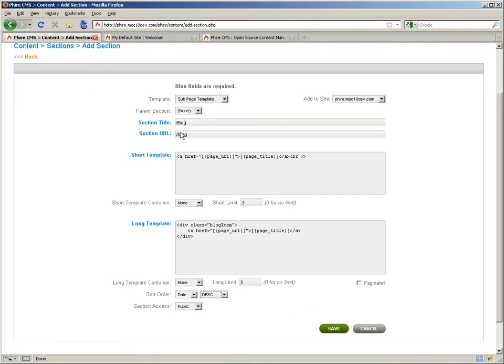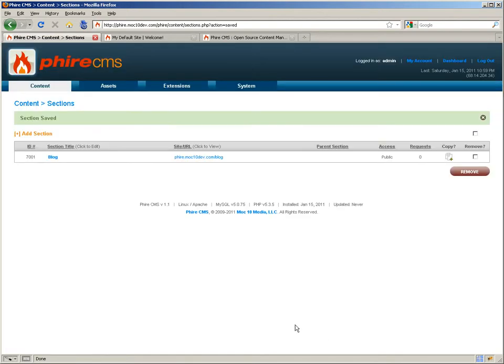We have the section title, section URL, the short template, which just is going to display a listing of links to the URL and the page title, and the long template, which is going to encase it in a div with that class blog item, just for the heck of it, just to display. So we'll hit save. So now a section has been created.